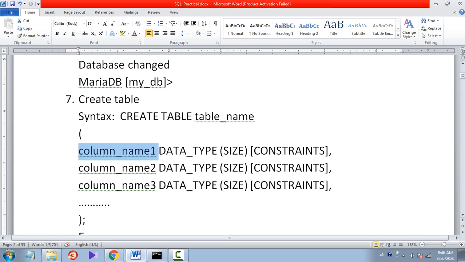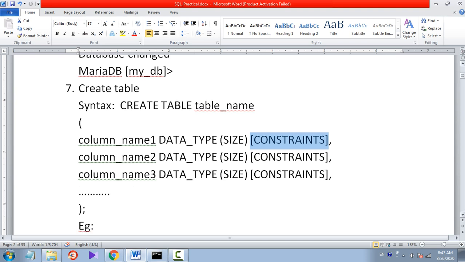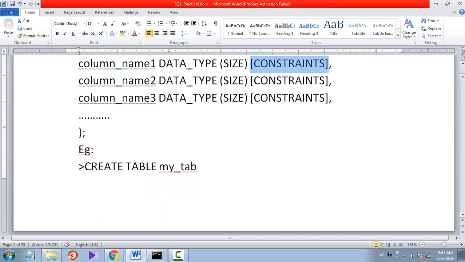Column name can be just like roll number, address, and after that we have to write data type. Data type can be int, it can be varchar, it can be double. And we have to specify the size of data type in small bracket. And if we have certain constraints, constraints are rules, then we have to write constraints also. About these constraints we'll learn later on. For now we are just creating a table.